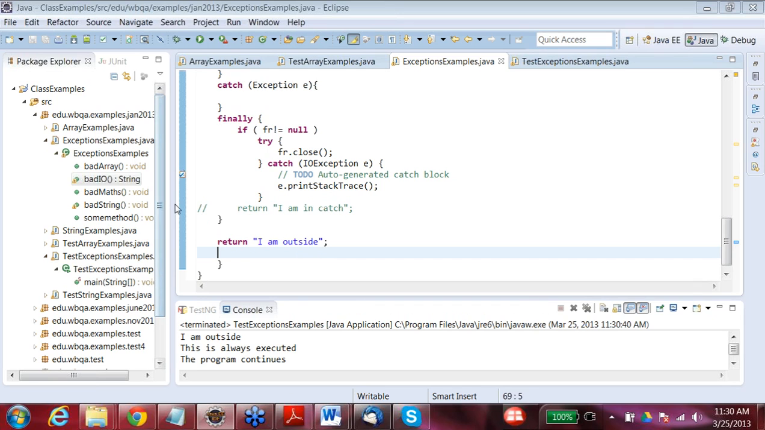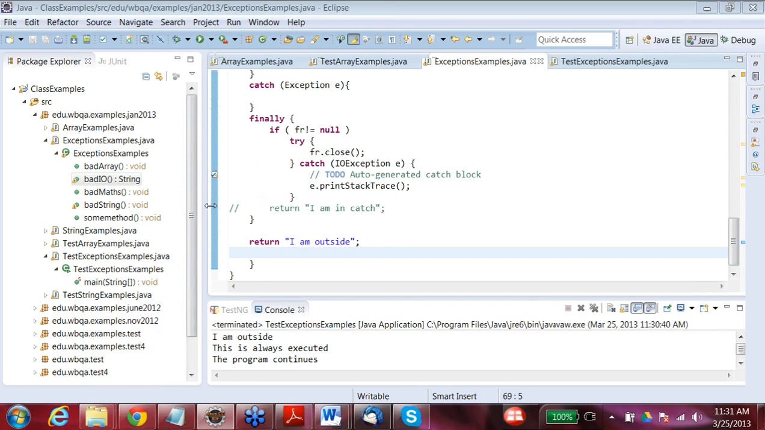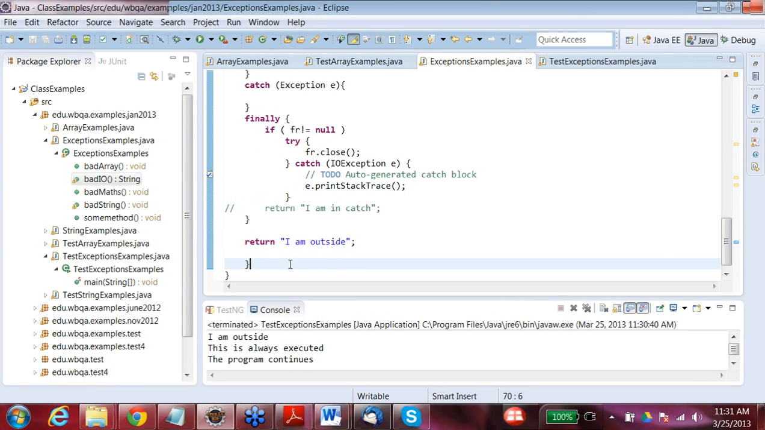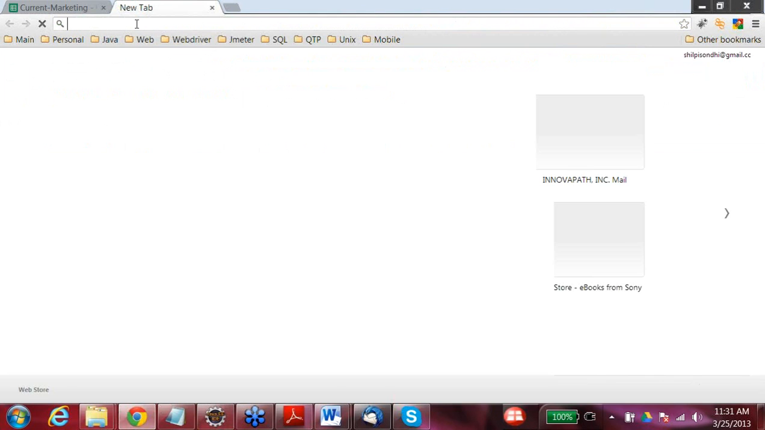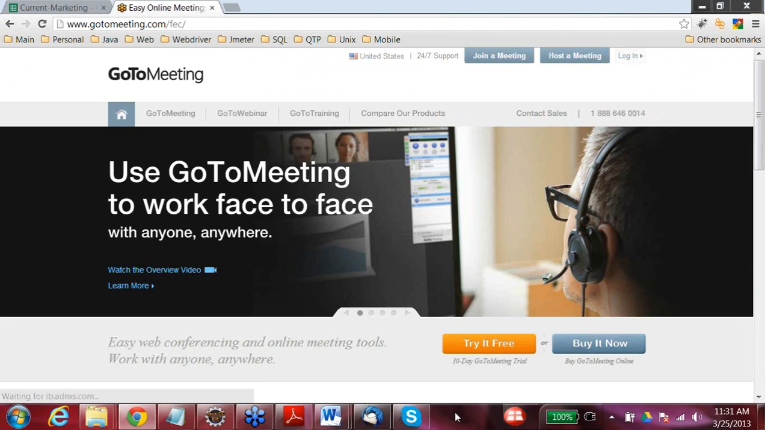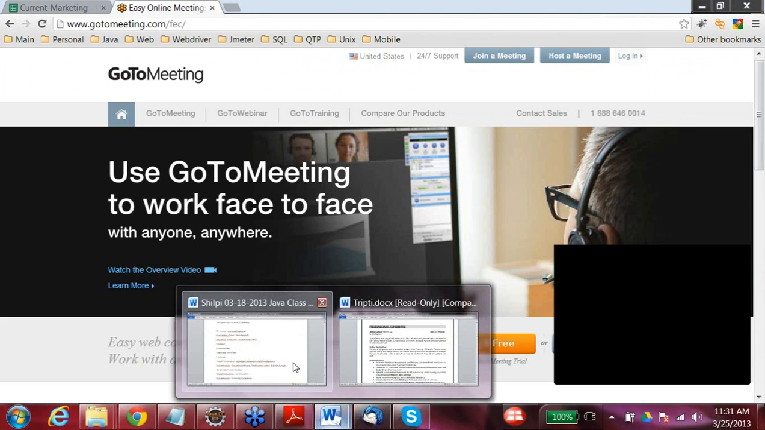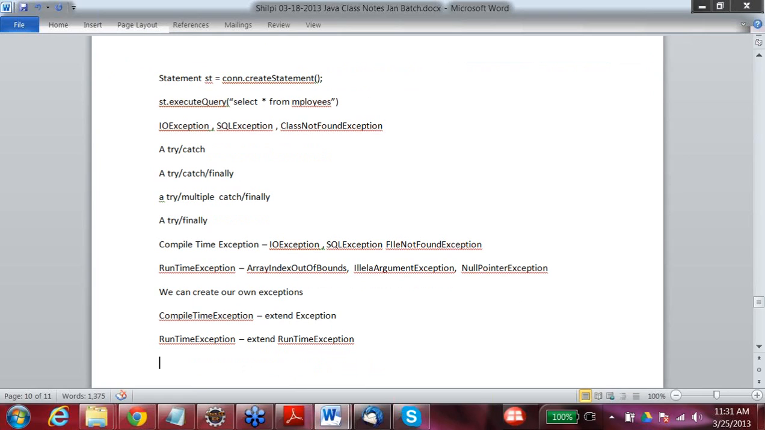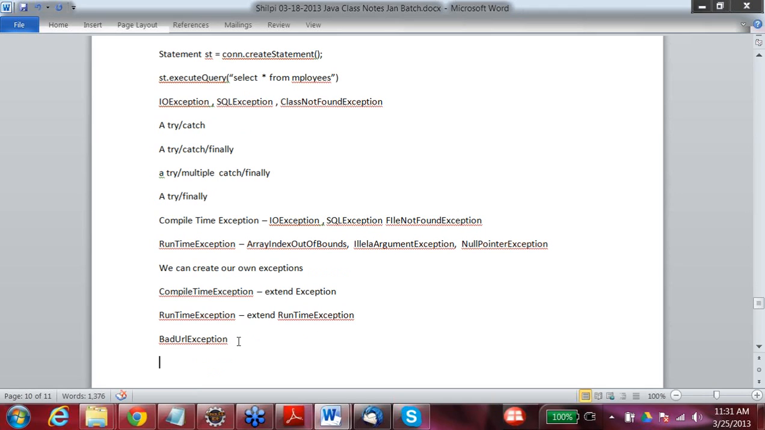So let's see how to write your own exceptions. Tomorrow, in interviews, they would ask, did you write any of your own exceptions? So probably yes. Let's say you are testing a particular website, let's say you want to test GoToMeeting. For every website, you want to write your own exceptions for, let's say, bad URL. So if the URL you are passing is not correct, you want to throw an exception, bad URL.